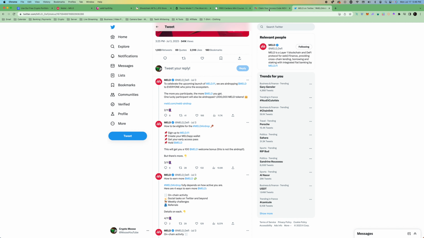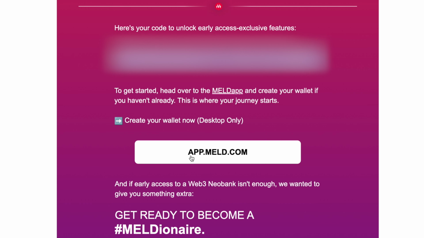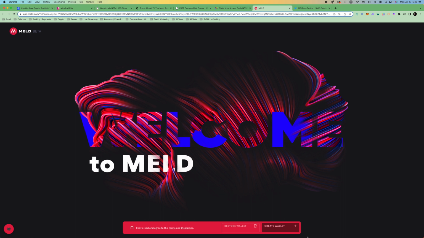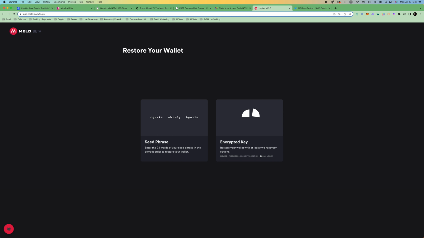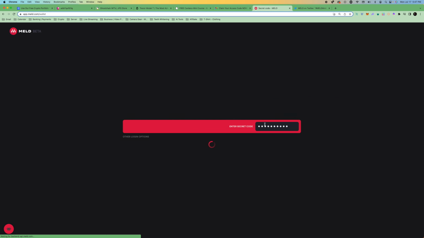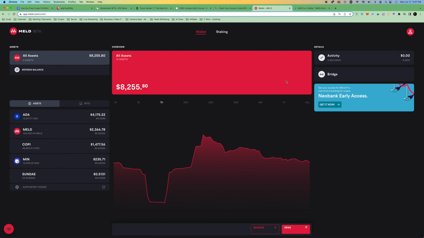So if I go to my email, check your inboxes, and to create your wallet now, which we've already done, what you're going to do is go to meldapp.com. If you have to restore your wallet, go to, I've read the terms, go to restore. And what you can do if you can't remember anything, go to other login and you can import your seed phrase. So always remember to back up your seed phrase. Right now I'm just going to put in my passcode. So we got the Crypto Moose password, and I should have my Trezor connected as well.